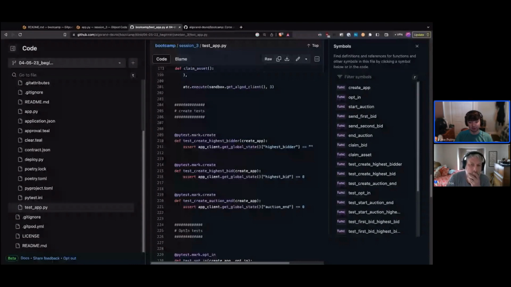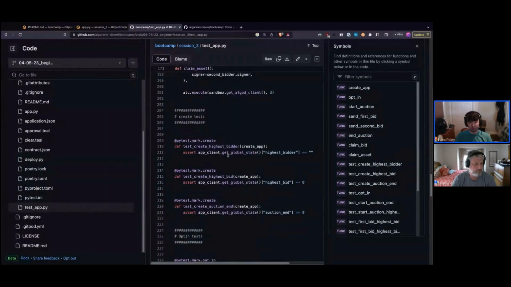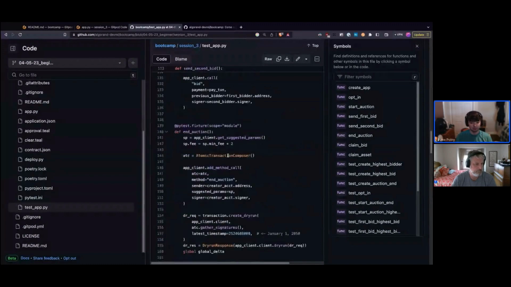And again, our next session will actually be integrating our contract into a front end using TypeScript. By the end of tomorrow, we'll have gone over how to write a smart contract, which is our auction contract, how to test it, which is what we went over today, and then how to deploy and create a front end for it on testnet.